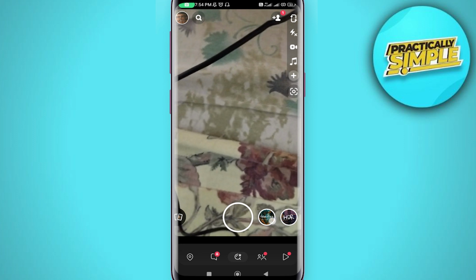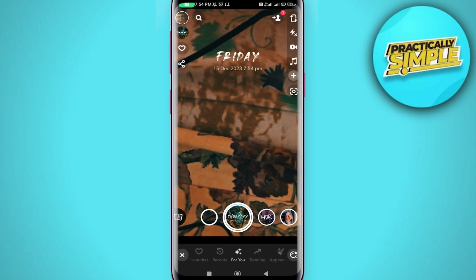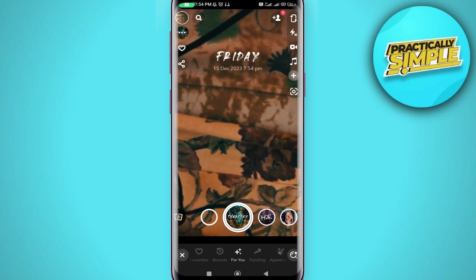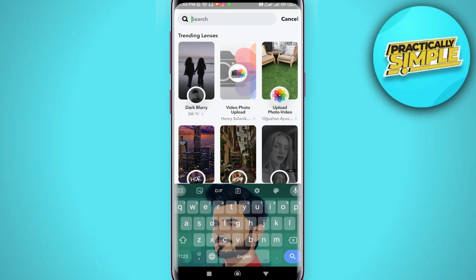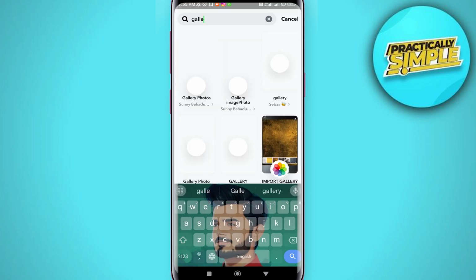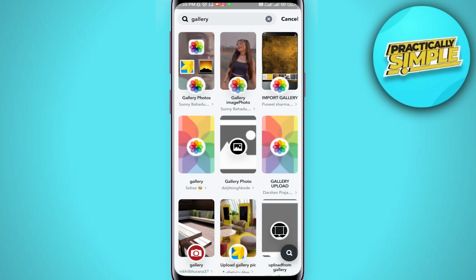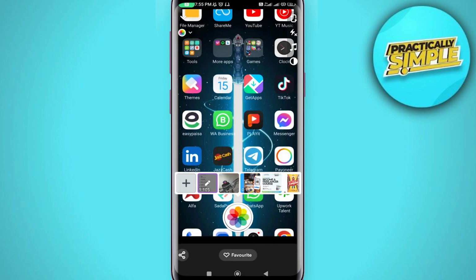Now click on this filters icon here and you will find this search icon in the bottom right corner. Click on it. Search the gallery by clicking on this search bar above. Type gallery here. Tap on this search and you can see there are different options. So you just have to tap on this sixth option, gallery upload. Just tap on it. Your gallery will open below.